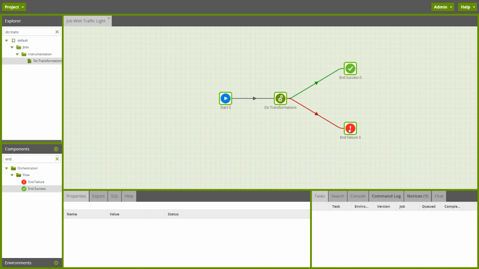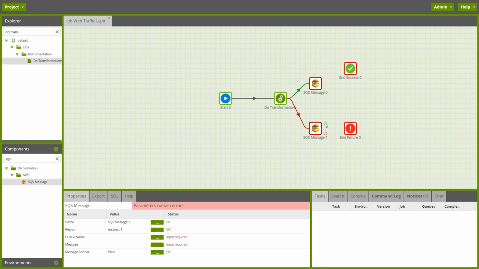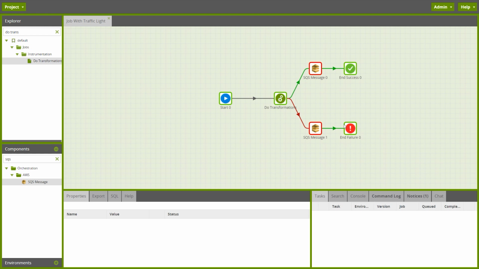What about using with an external system? So we can use SQS as a means of notification. Now Matillion has an SQS component for this purpose. And I'm going to add one of these in at both points, one on the success branch and one on the failure branch. And note that I'm using the successful exit of the SQS to lead to the end failure, because if we're on this branch at all, then the do transformations job has failed.